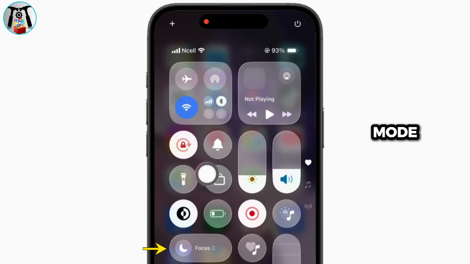Check whether focus mode or do not disturb mode is enabled. If it is enabled, tap it once to disable it because these modes can block notifications from appearing.